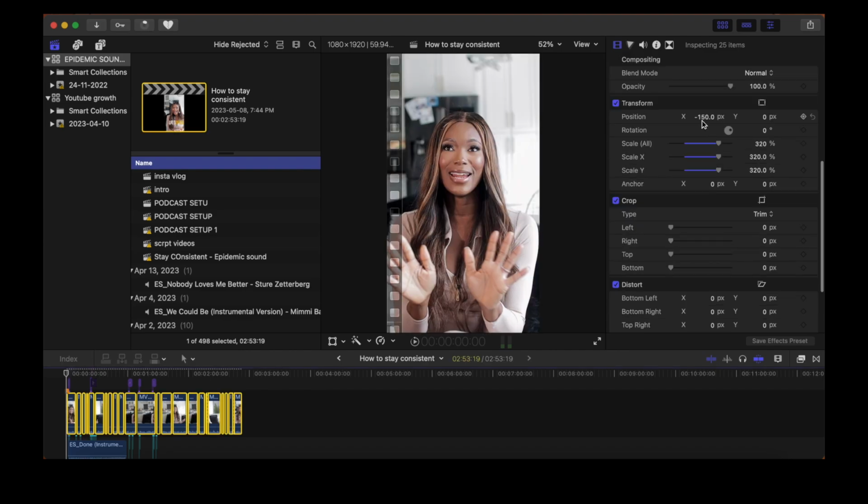Usually 320 fits perfectly. Next up, we are going to be including some visual elements to elevate the content. The average human attention span is very short, so you want to make sure that every single second is a bang. Something you can do is add text or captions. You can add images, you can add animations, you can add graphics, whatever it is. You want to add more visual elements to elevate this at the same time.